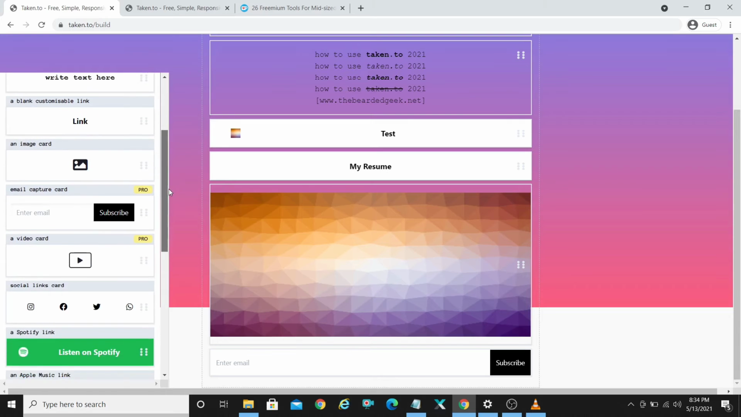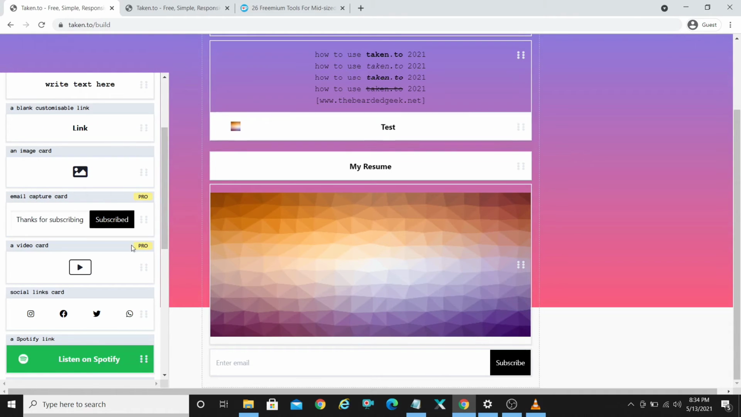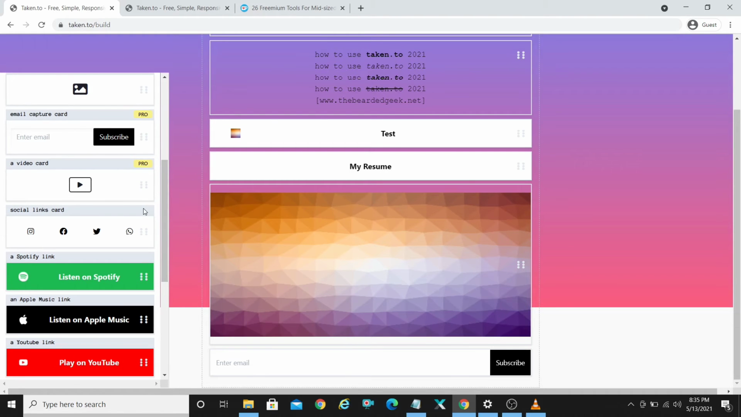Anyway, moving further, this is something which is a pro feature. If you want to go ahead with the pro feature, you can go ahead. If you don't, I think the free one is also quite good enough.